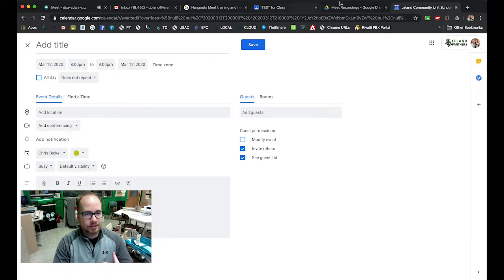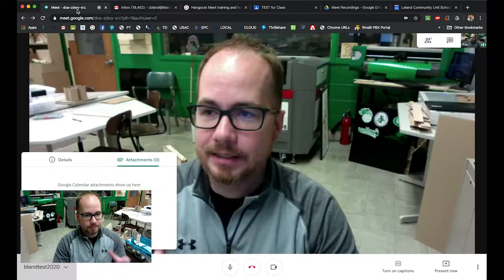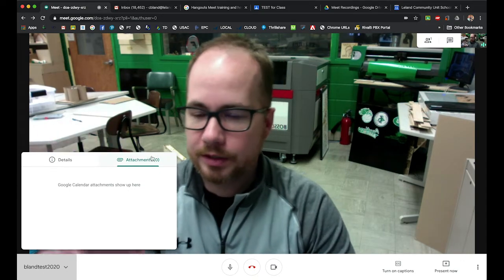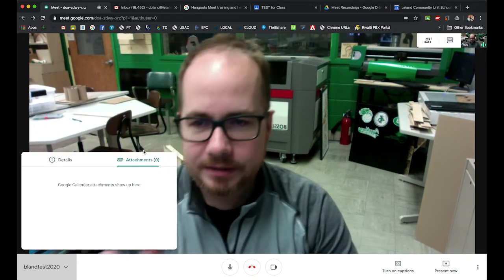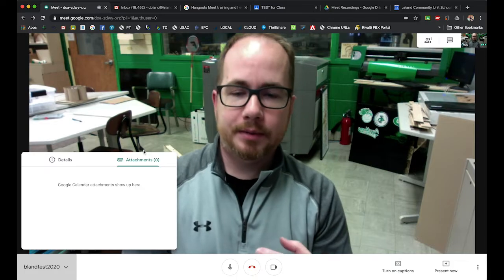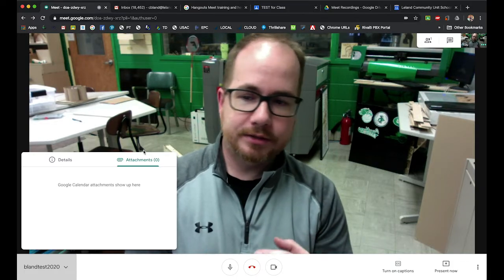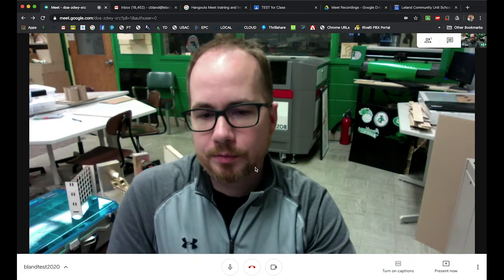Then that will actually be inside the attachment window, so they can have access to those. Those could be PDFs. They could be links to other sites and stuff like that. So good information to know.